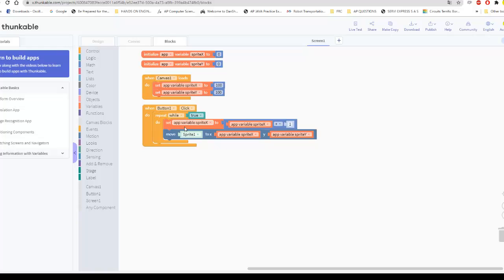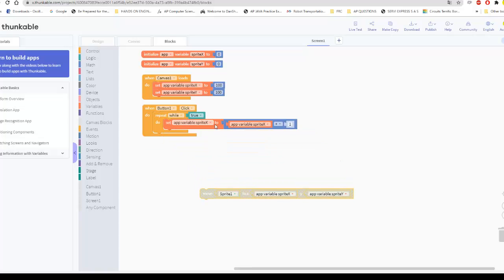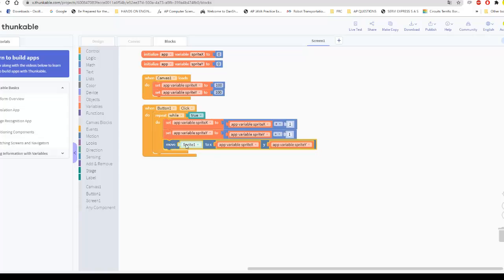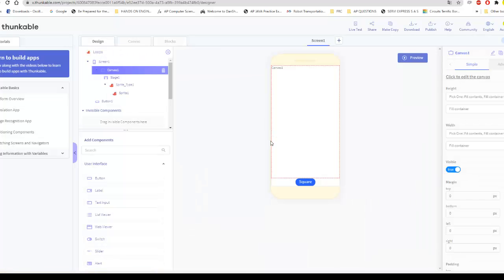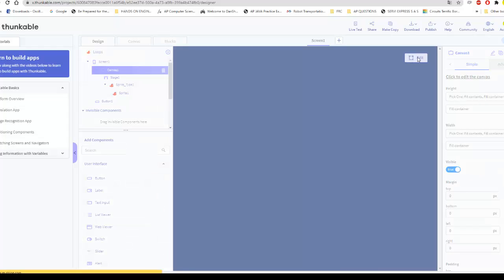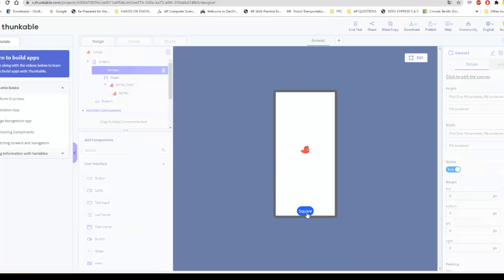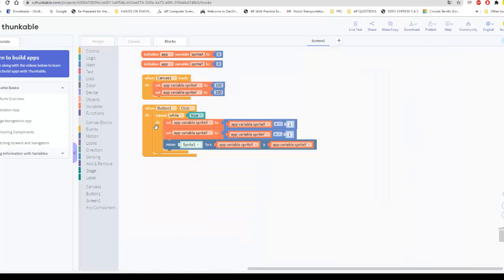Now, what if I add also a 1 to the Y? I'm going to duplicate this code, and I'm going to say that Y is also Y plus 1. Now I can update my screen to X and Y, which are the variables, and the character is going to move in X and Y position. So let's look at the preview. I click on the button, and now the character is moving in X and Y, as you can see. There are so many things that you can do just using loops.